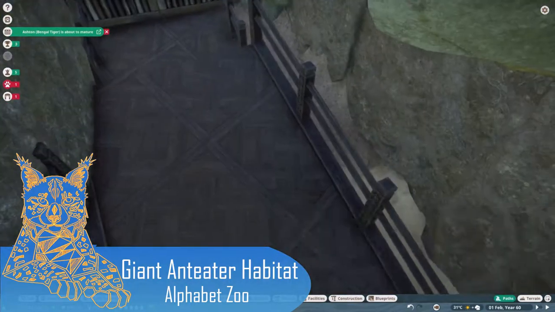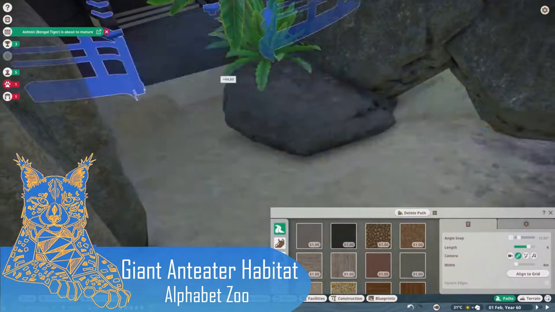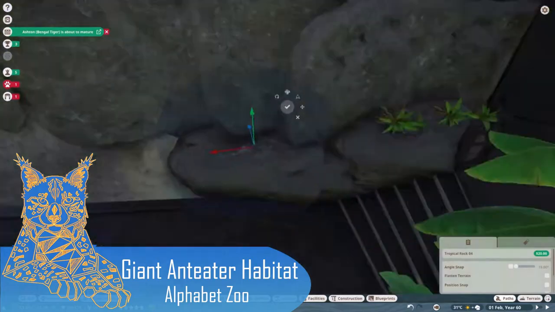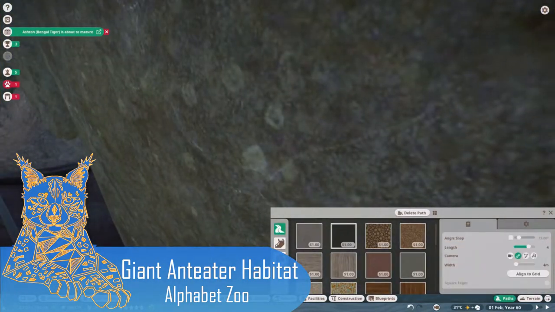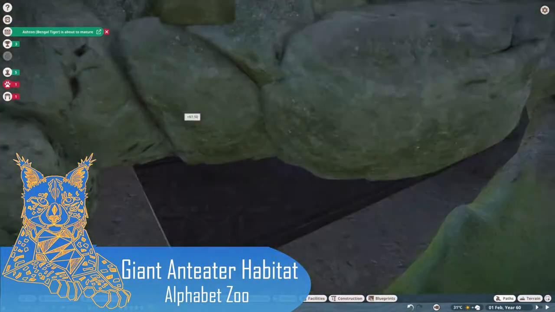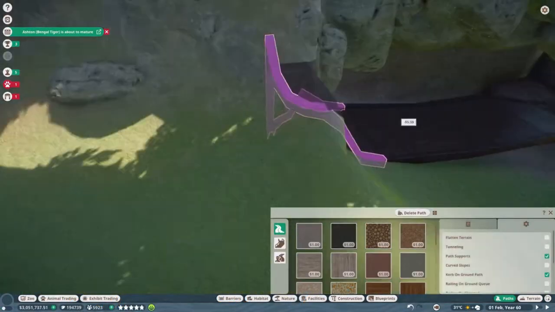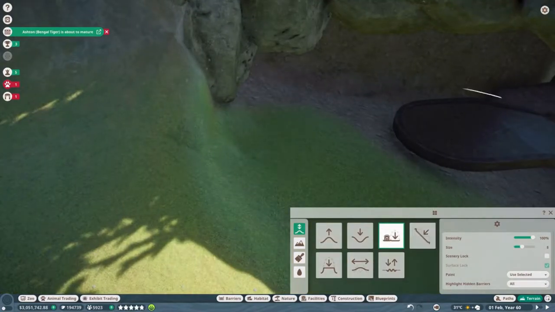I had to faff around with the paths under here. I used tunneling quite a lot underground, just to get this nice smooth area that you can then build in. So here I tunneled, and then I removed the bit that I'd just built and took tunneling off and smoothed it around to get this nice circular viewing area.